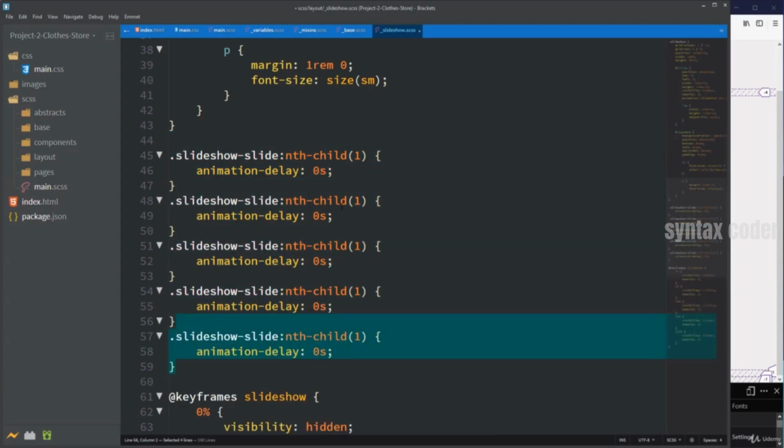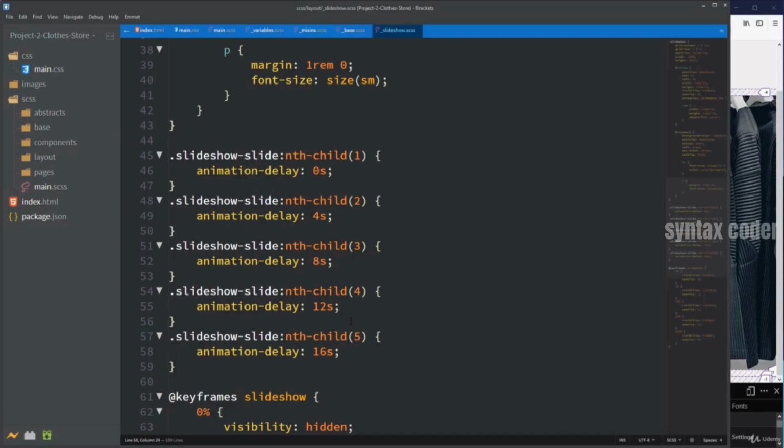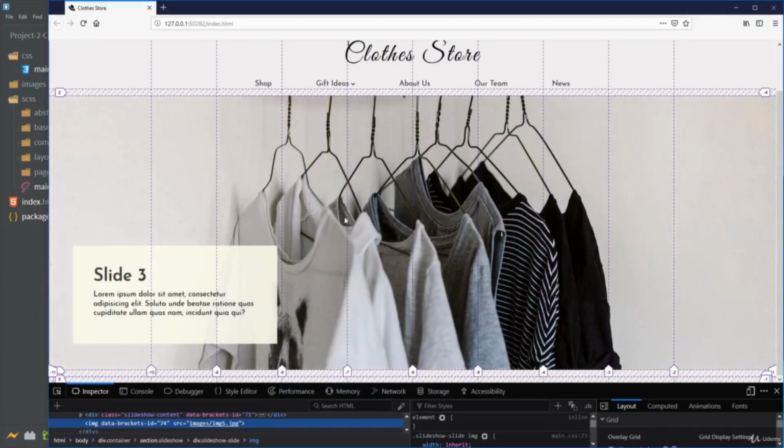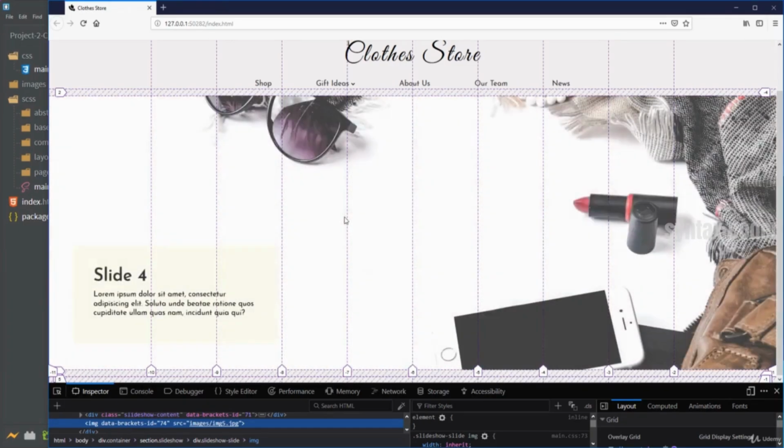Then change slide numbers, right, 2, 3, 4, and 5. And also change the delay time. The second slide should be displayed after 4 seconds, so we need here 4 seconds. For the third one, that's right, 8 seconds. Next should be 12 seconds. And for the last one, we need 16 seconds. Alright, now the slideshow should work properly. Let's check. As you see, it's working perfectly. Every 4 seconds, slides are changing with a fade effect, and it continues infinitely.